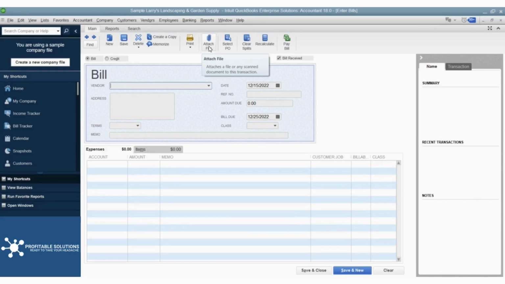Bills collect specific information about your business purchases, who you owe money to, when you owe them, how much you owe, and what you pay for. QuickBooks collects this information to run reports later. Start with who you owe.